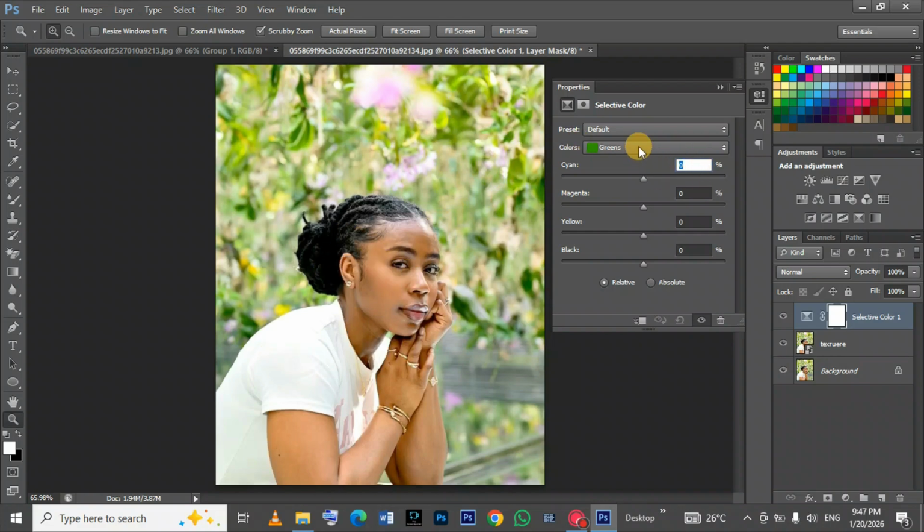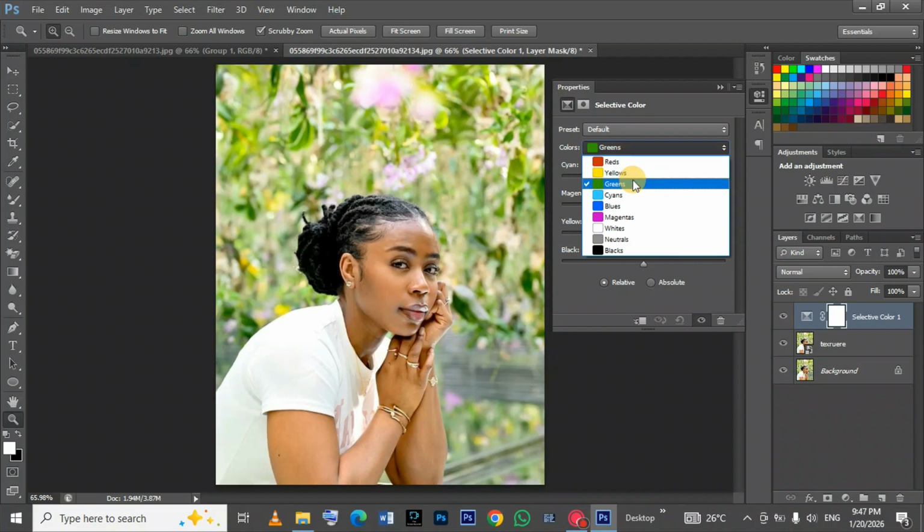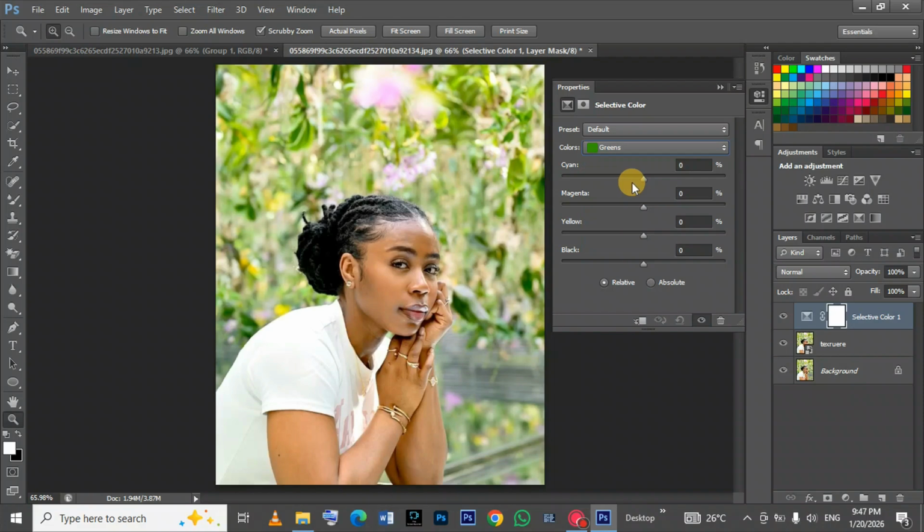When you click here, you can see all the colors that are available in this particular filter. We have greens, reds, yellows, cyans, blues, magentas, whites, neutrals, and blacks. So I will choose green and deal with the black background now. I will increase the magenta of the green to this side a little bit.